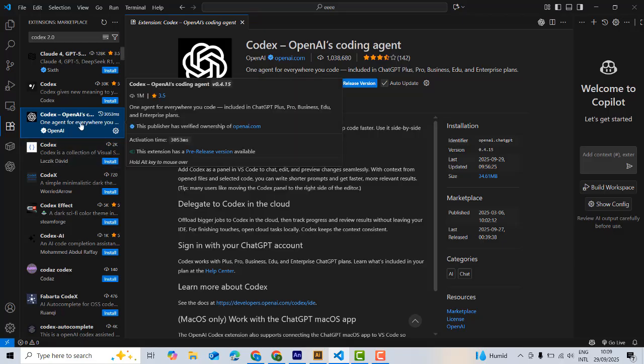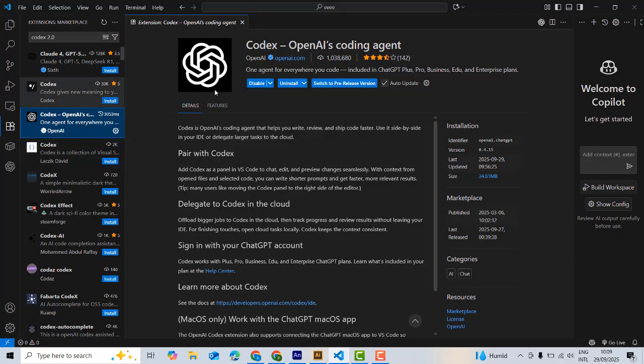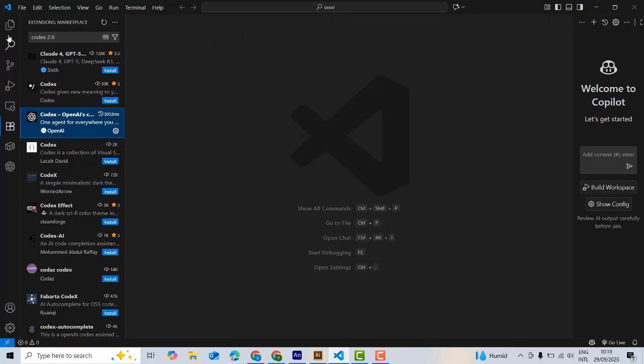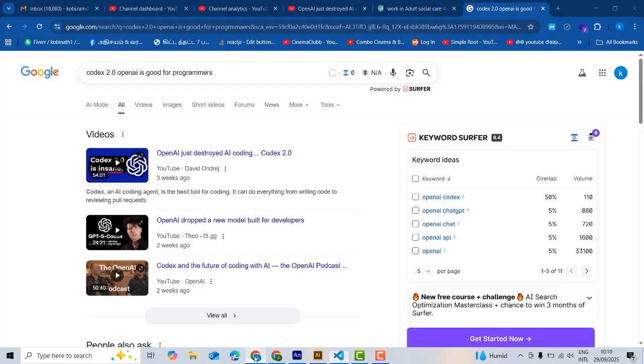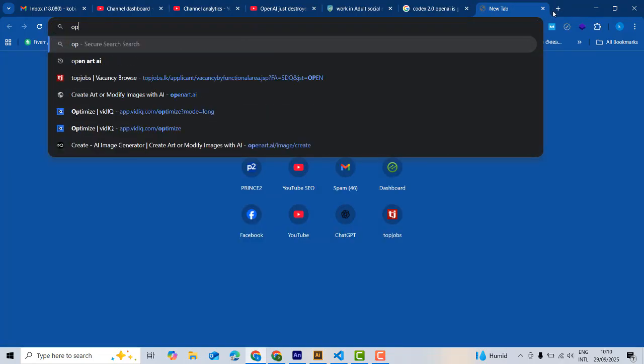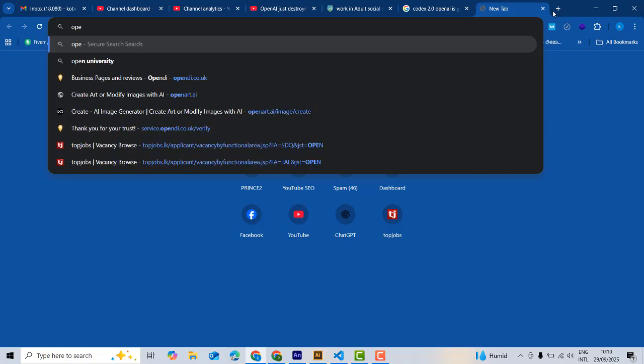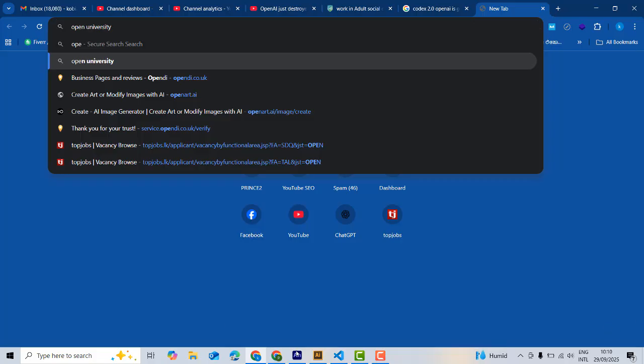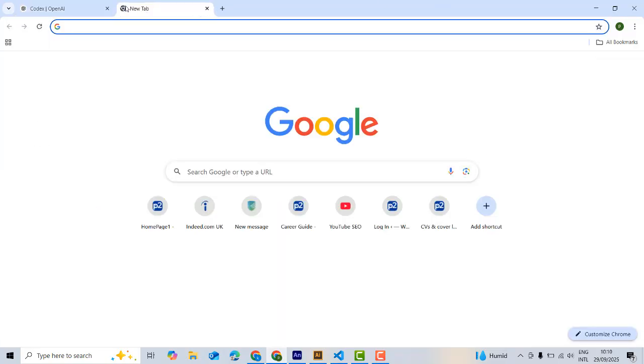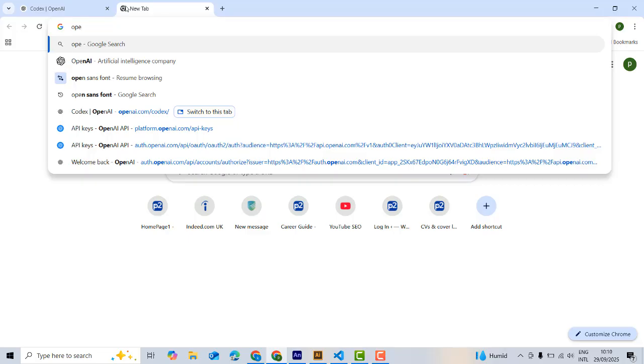Now we don't have an install button because I already installed that one. You click and install it, and after that you can get that tool. After you get the tool, you have to set the API. The API can be set with OpenAI. Okay, you can go to this link, platform.